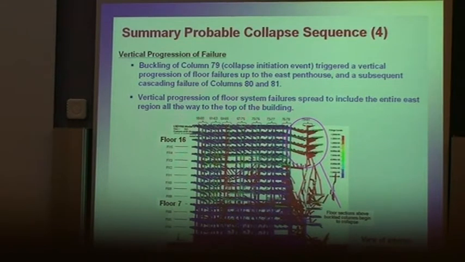And that's what we saw in that video, that it took some time until the penthouse at the top of the building kinked and disintegrated into the building, and subsequent cascading failures of columns 80 and 81, and then vertical progression of floor system failures spread to include the entire east region in this building. As you can see here, all the 4 floors above failed due to the buckling of this column.